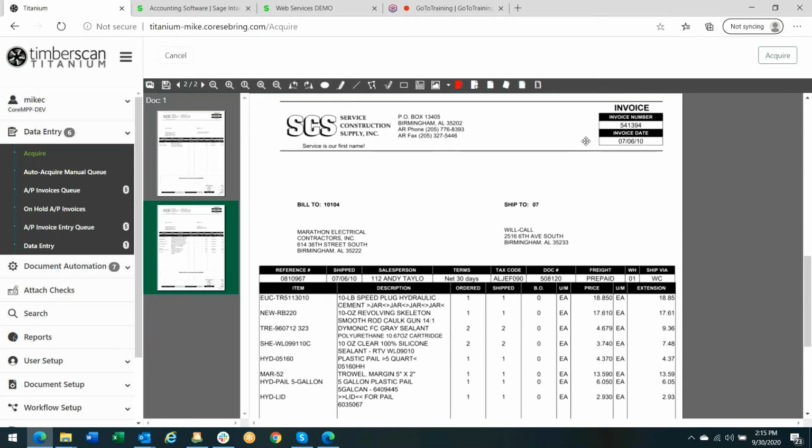Now, typically, when we're going to go through the process of acquiring invoices, the system is going to recognize each PDF as a separate invoice, and it will split it for me automatically. But in this case, because I have 2 invoices in one PDF, I have to split it myself. So it's very simple. You just right-click. You can say, I want to split here, and now I've just separated those 2 documents.